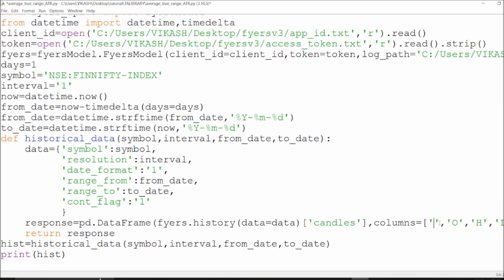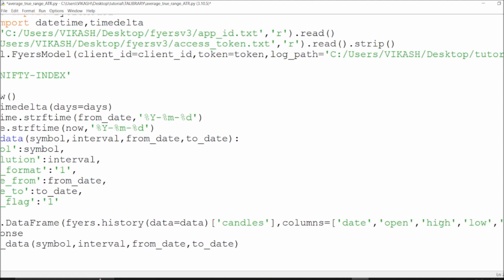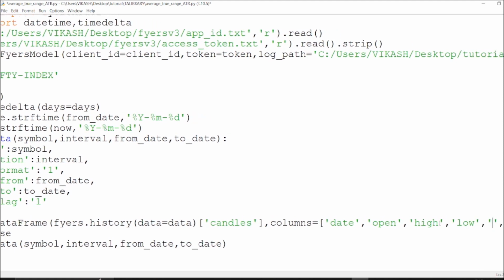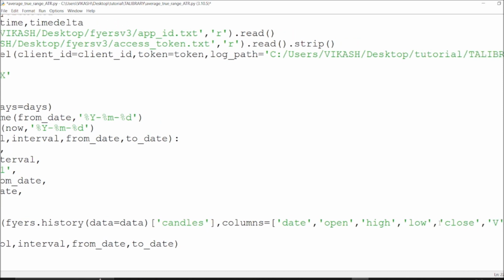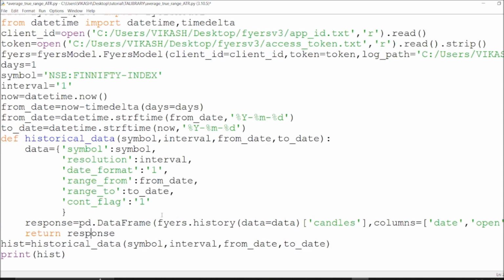Now we will say as a date, open, high, low, close, and value. Now to put this, we will check whatever things we got. So leaving open, we have these. Okay, so we will check this stuff.